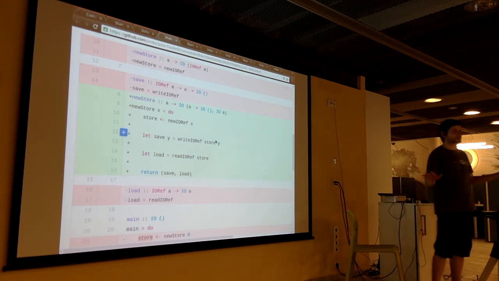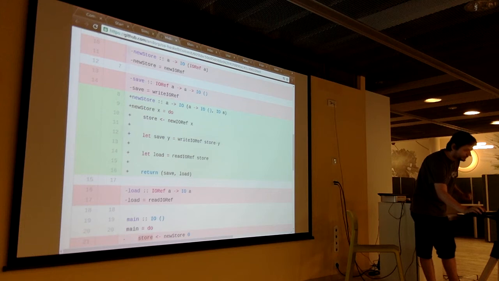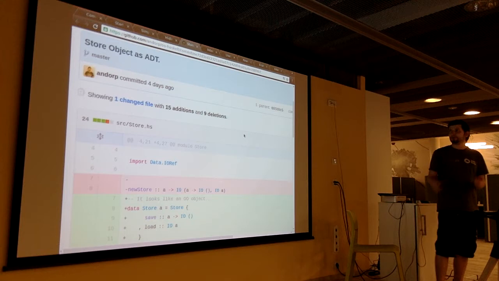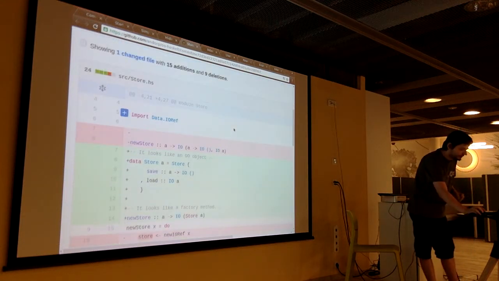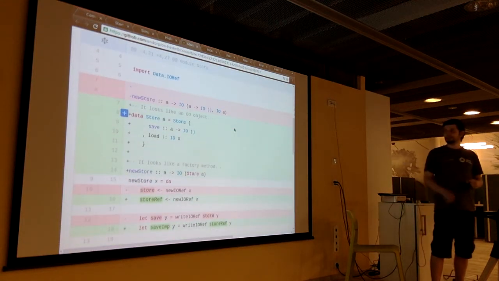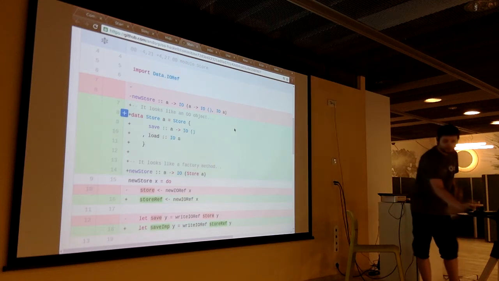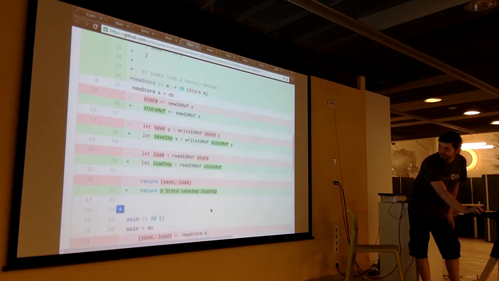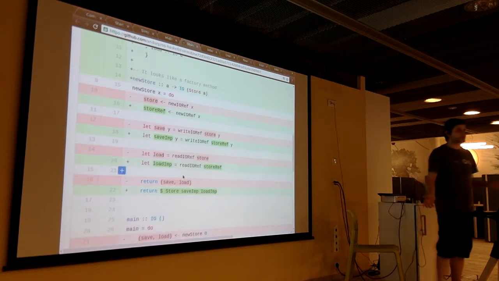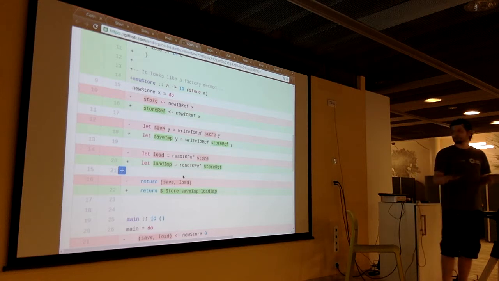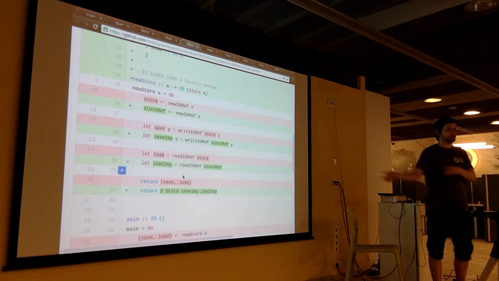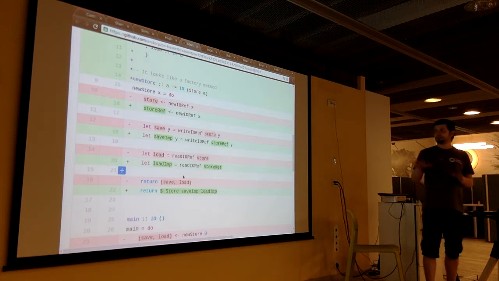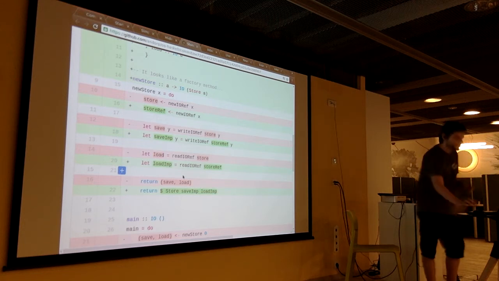Okay, I will give you some seconds. And now we can encode a store object as an ADT. So instead of a tuple, we create this store, and we save the functions we implemented here as part of the store, not as part of the tuple. So it is just going to use a new type instead of a tuple. And now it started to look like an object in an object-oriented language.